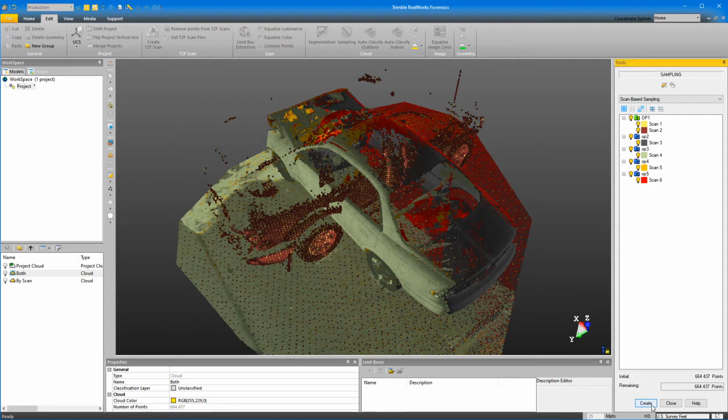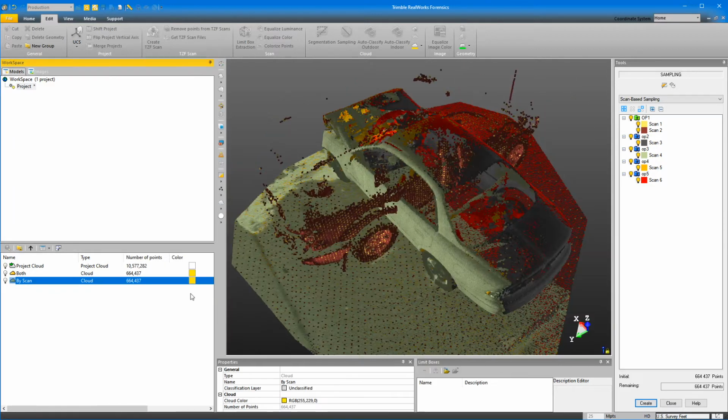So if I do that and I just click create, we see now that it creates down here in the bottom left a by scan. And if I expand that over, we'll see that it created one point cloud that has the same number of points as the original. Well, that's because all of my light bulbs are turned on.